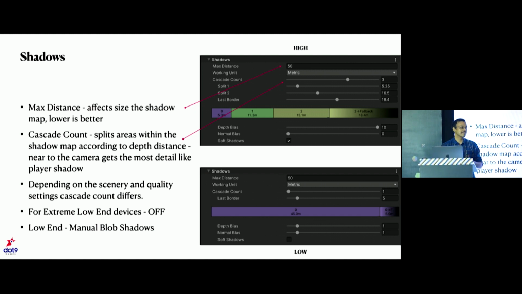So for shadows, the good thing about real-time shadows on URP, specifically with the URP pipeline, is that the shadows work really well from the medium to the high end settings.